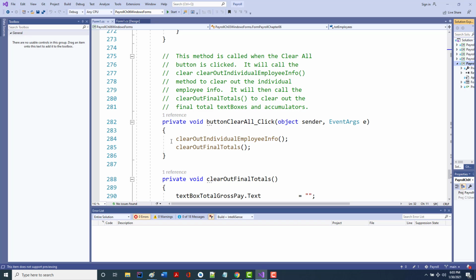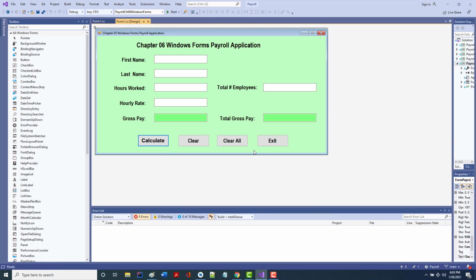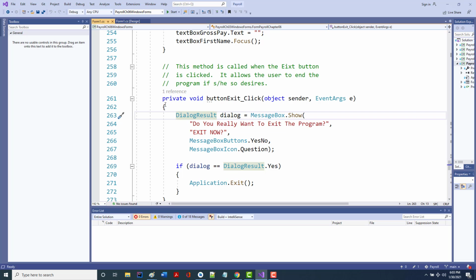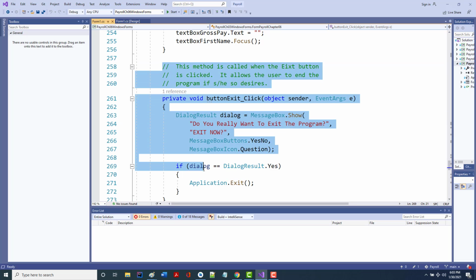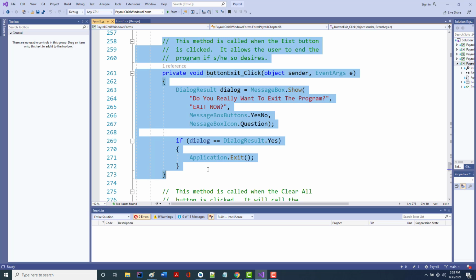Now, when we look at this, the first thing, I do have exit in its own routine. So I've done that from day 1, and this is code I gave students the first week of class. That code brings up a message box dialog, and the text says, do you really want to exit the program now? And the title is Exit Now. There's a yes button and a no button, and the icon's a question. If you click the yes button, you can see this in the if statement in line 269, the application will exit, and it's a typical exit.